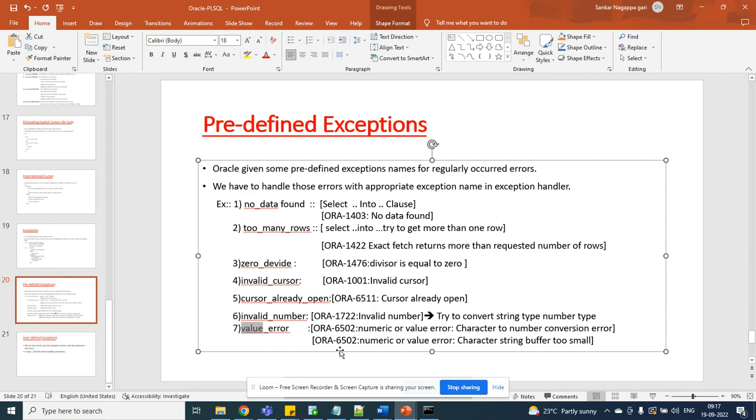Value error. Actually, value error occurs in two places. One is when the buffer length is more. Let's assume you are assigned 10 characters, but you are getting 100 characters, meaning more than 10 characters. At that time you will get the error that the buffer is too small.